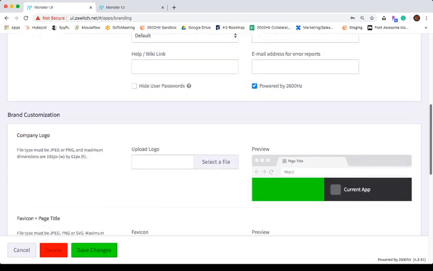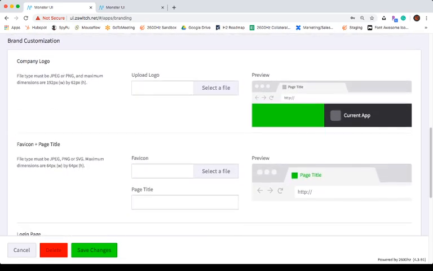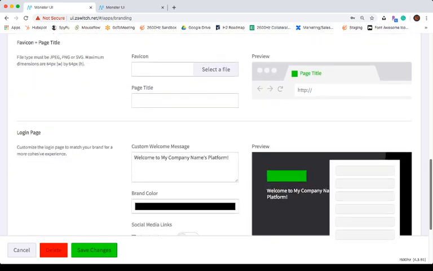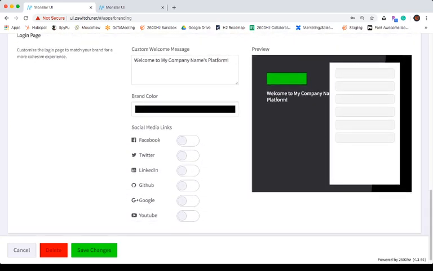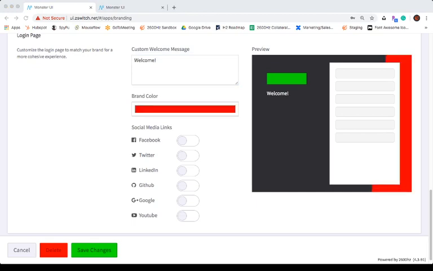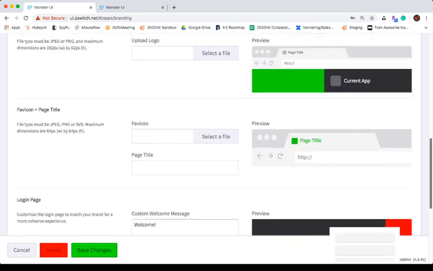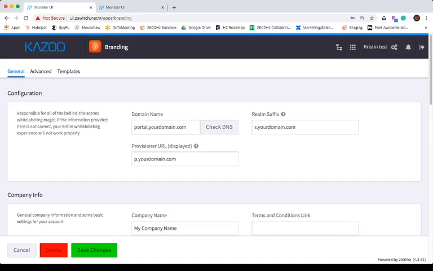After that, you can move on to the brand customization section, which is where you can upload your logo, upload a favicon and change the page title, as well as customize the login page. You can create a custom welcome message. You can change the brand color to match your brand color. And you can link your social media accounts if you'd like. Once you're done all of that, make sure you hit the Save Changes button so you don't lose all the information you've entered before moving on to the Advanced tab.